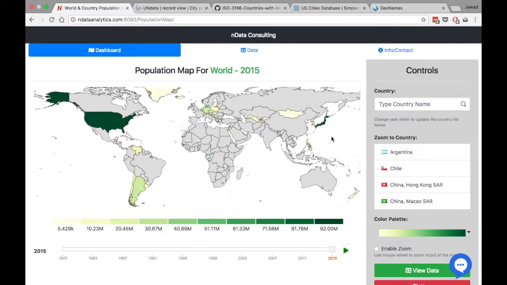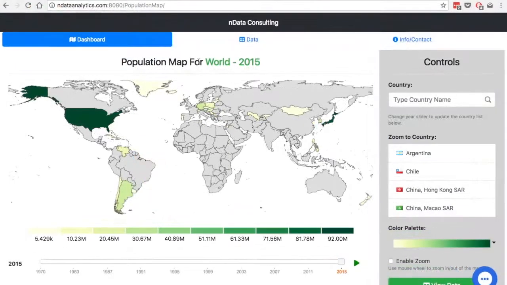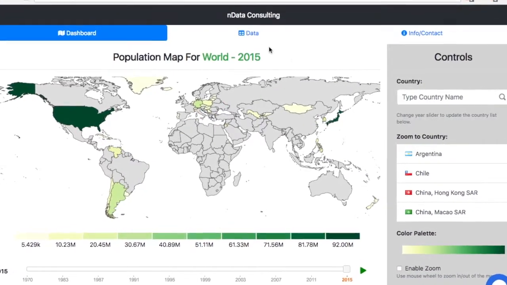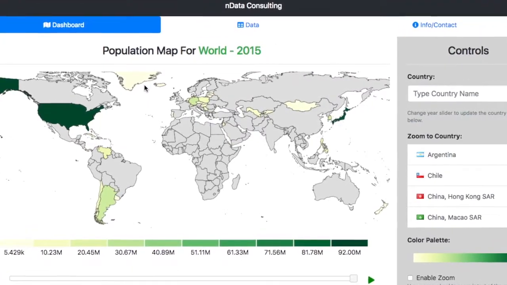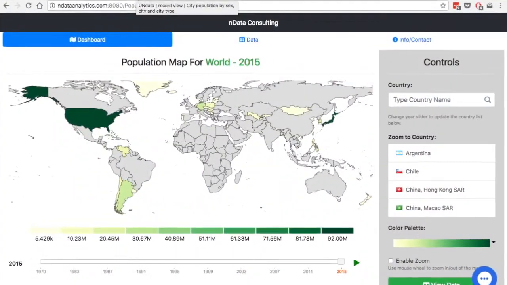First, when we start this application, you can see that the map shows up. This world map is created using DataMaps, which is built upon D3 and TopoJSON. As I hover over any country, you can see the population. This is showing the world population in 2015, extracted from UN data.